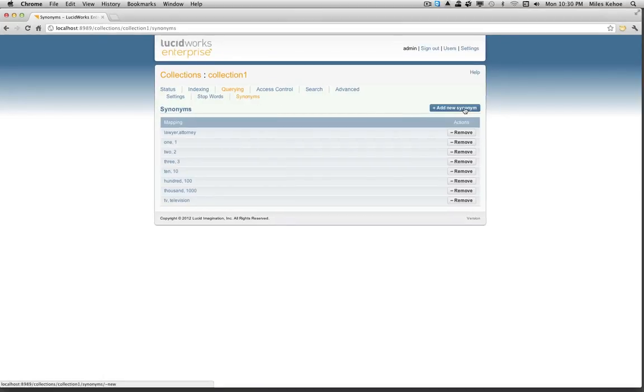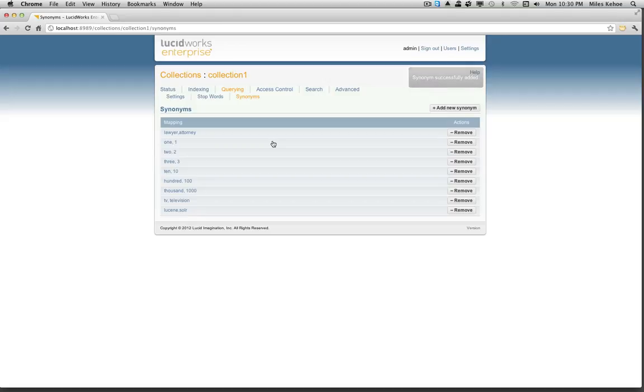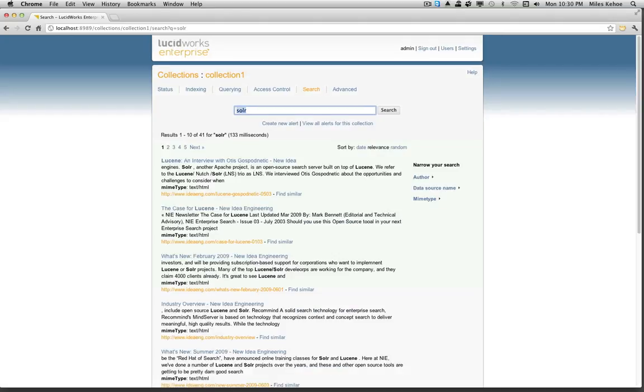To add our new synonyms, click Add New Synonym at the right-hand side of the screen and enter the terms lucine and solar separated by commas. Click Save. Let's see what happens when we search. I'll click on the search menu and I'll enter the term solar. Notice instead of the 19 results we had before, I see 41 results.